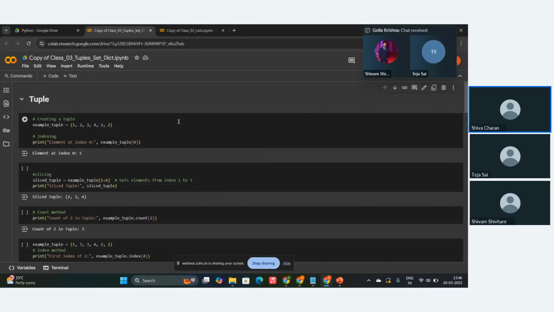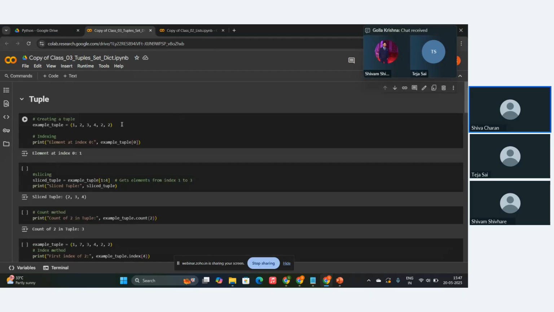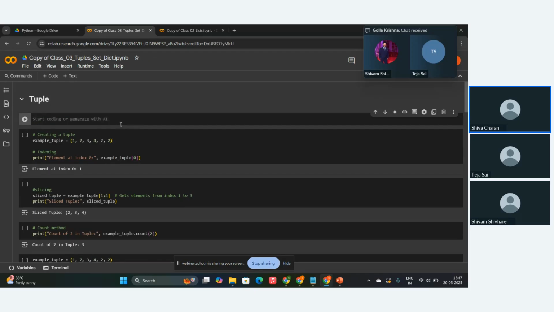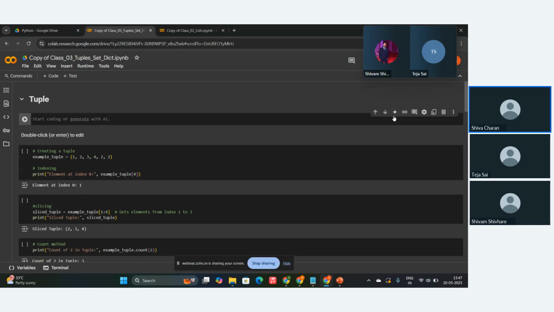Okay, now we will be discussing slicing, I mean, slicing which comes in list also. So we'll be discussing tuples, sets and dictionaries. Initially we'll be discussing tuples. Let me just keep that in text. Yeah, text is over here. Delete this cell.